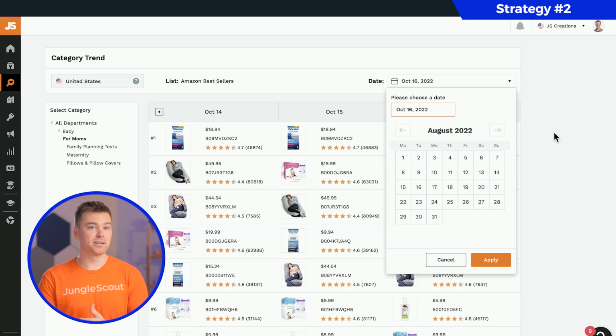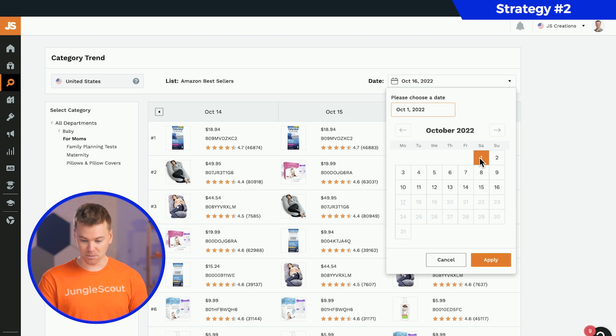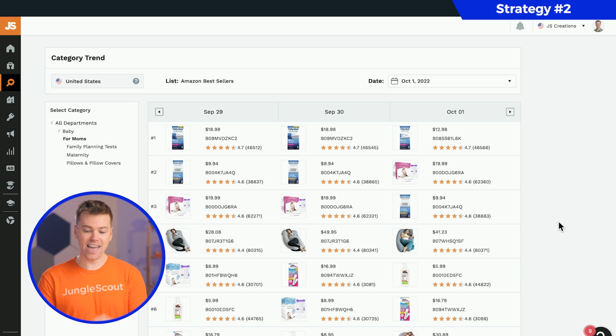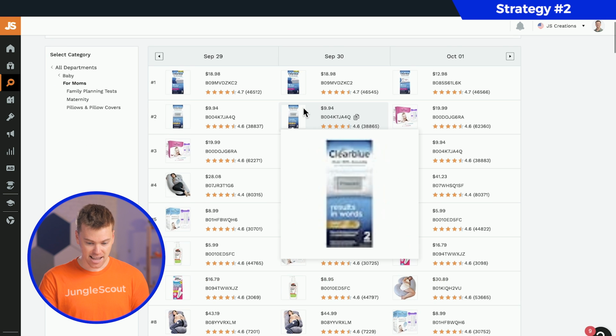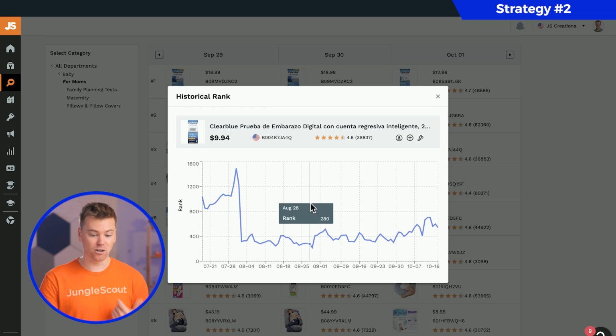And this is really powerful because on Amazon, you're just able to see the bestsellers for that day. So for example, maybe I just want to go back a couple weeks to October 1st and see what the best-selling products were at that time for this subcategory here. And we can start to keep a list of these products by just choosing different dates, and you'll see a trend. So at the top here, you see the previous 3 days. And again, this will help you keep track of trends. You can open up any product and see a historical rank of the BSR over time.